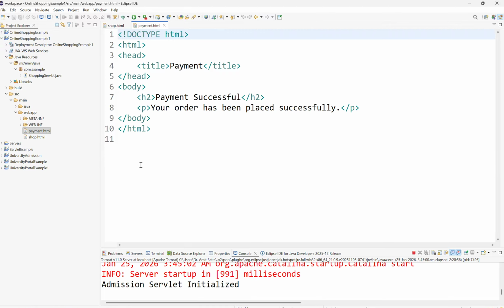Now I would like to show you the payment.html file. This HTML file represents the final page of the online shopping process. It is displayed after successful payment and order placement, usually after a sendRedirect method from a servlet. Doctype HTML declares the document type as HTML5. It ensures compatibility with modern web browsers. Then comes the HTML tag, represents the root element of the HTML document. All content of the web page is enclosed inside this tag.